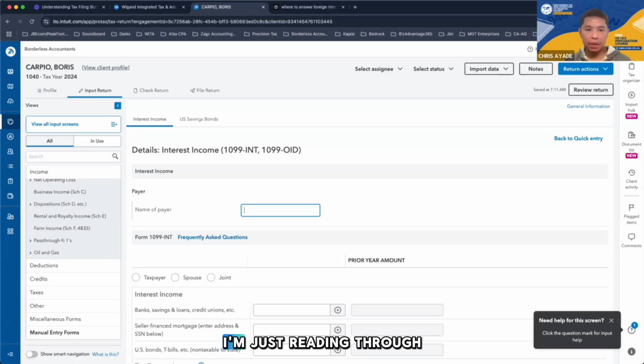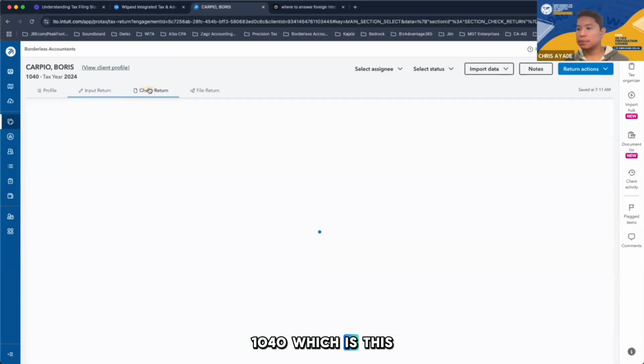Please, TaxDome. I'm just reading through the comments here, or the questions. Do spouses file separate returns? I'll cover that in the next lesson, which is the filing status. In the US, spouses can file separate returns, but most married couples file jointly because it usually results in lower overall tax. Yeah, that's right. But again, we'll cover this. There's a separate topic which comes after this. But yeah, that's for the first section of the Form 1040, which is this.